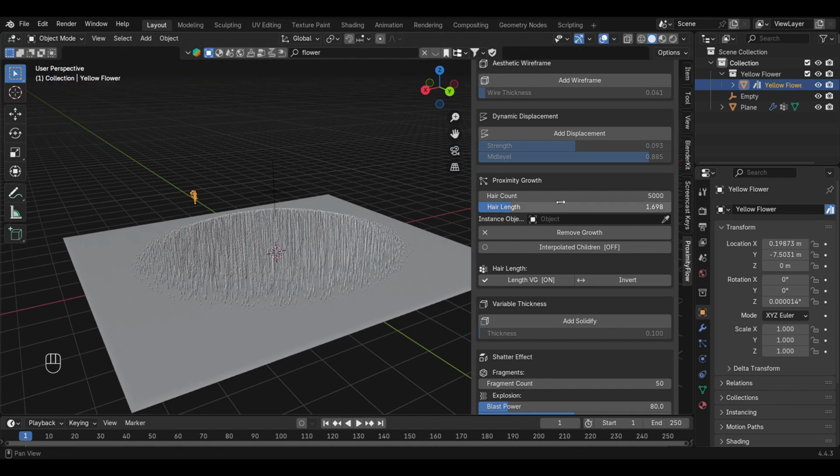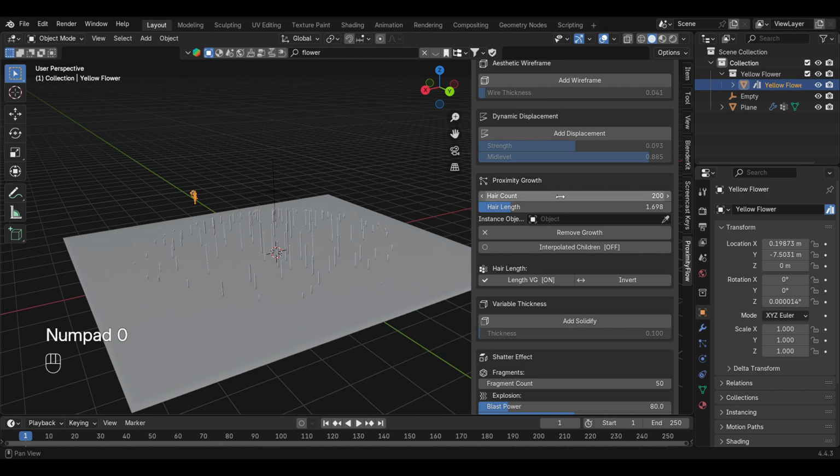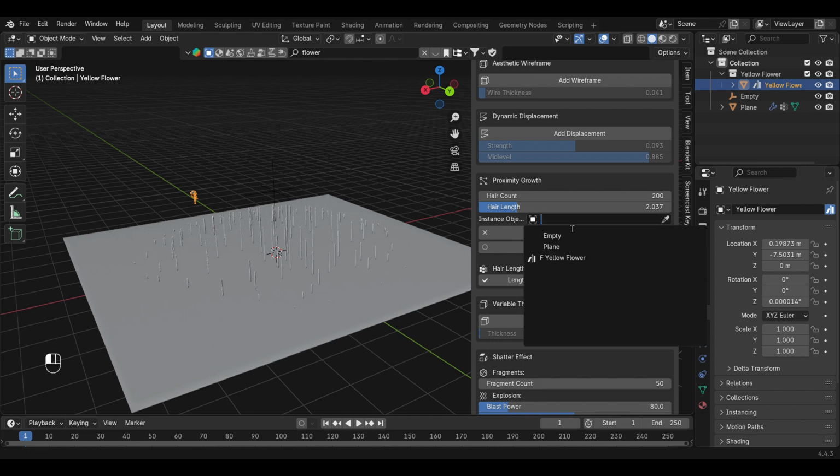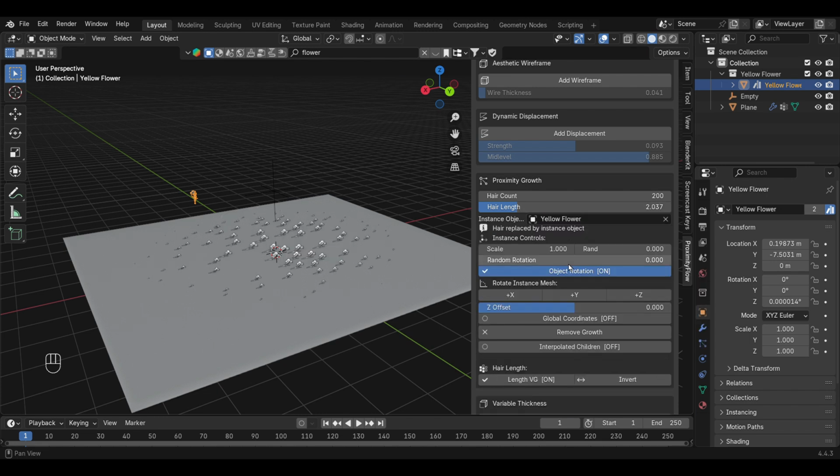The flower is already sitting in a good position in the scene. To control how many appear, adjust the hair count since it also drives the number of instances. Keep it small, around 200, to keep things manageable. The hair length value also controls the size of each instance object. Increase it to make the flowers visible. Now add the flower as the instance object.